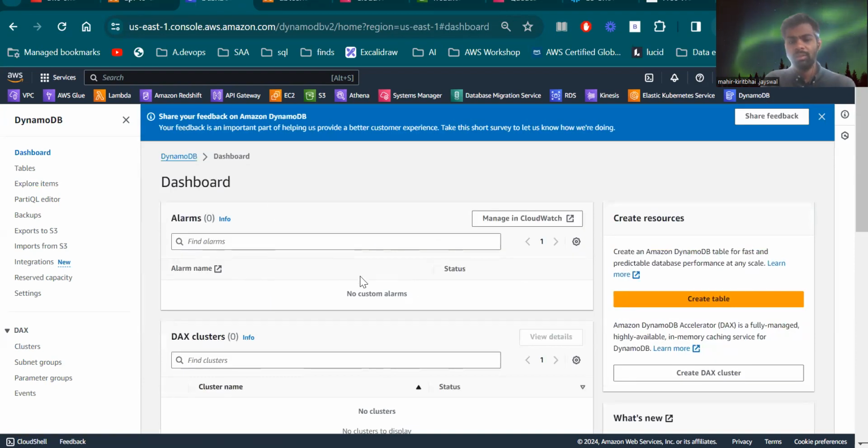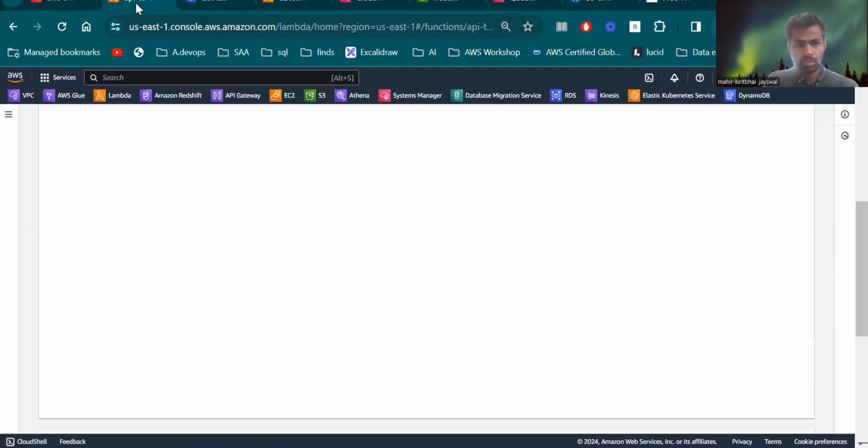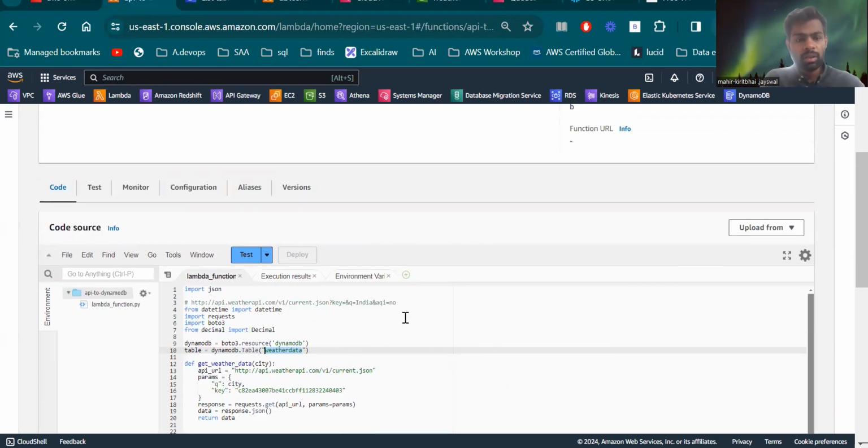Creating a table in DynamoDB is very easy and takes a few minutes. This table name is weather data. You have to give this name in the code. This is line number 10, where you give the table name. So basically, step number one is taking the data from the API and loading it into DynamoDB, and the Lambda code is doing that.